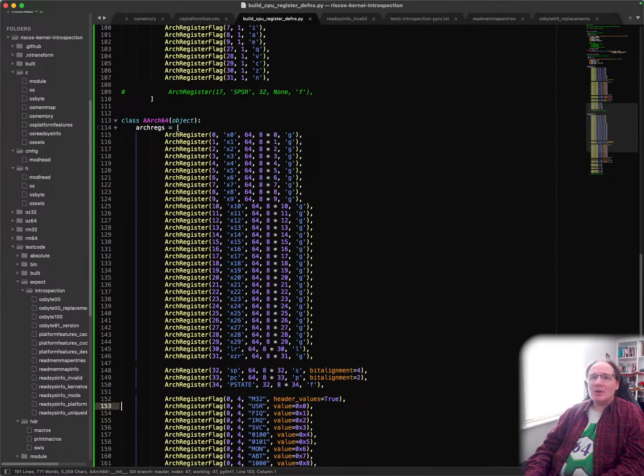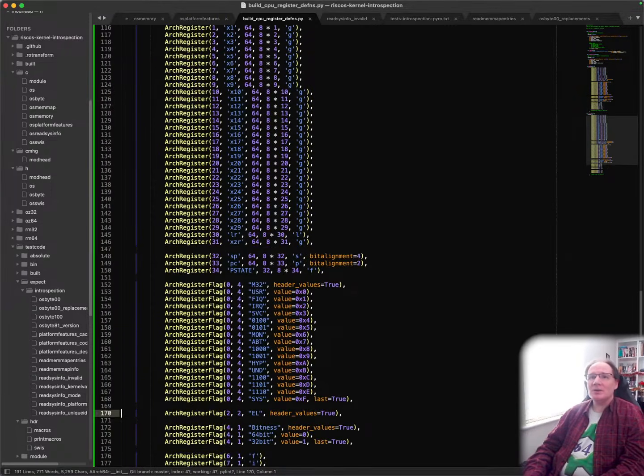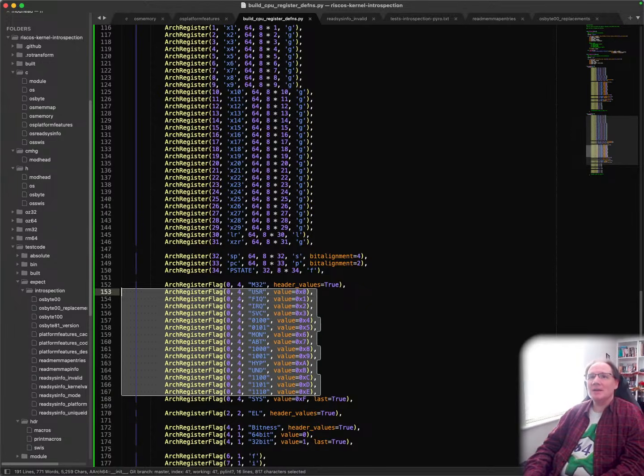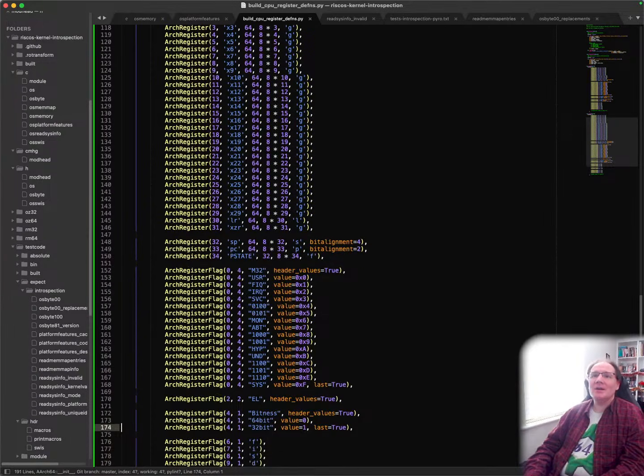Now we've also got here the processor state flags. These are garbage. Those are not strictly true anymore, so not really meant to be in there. This is the exception level, which is listed in there.